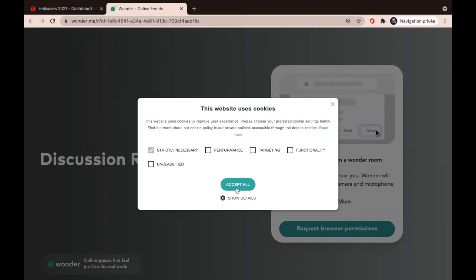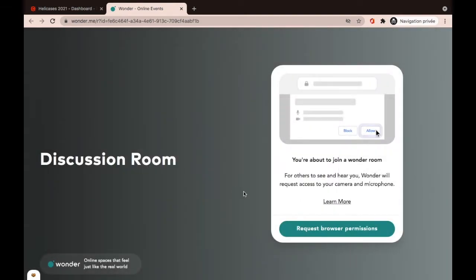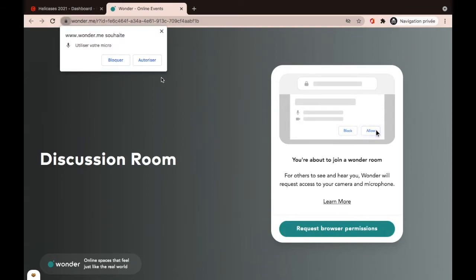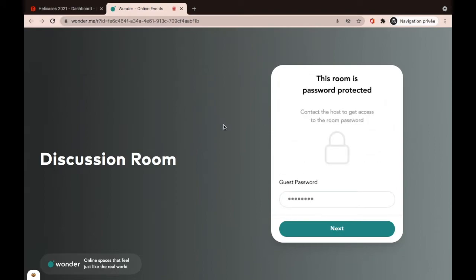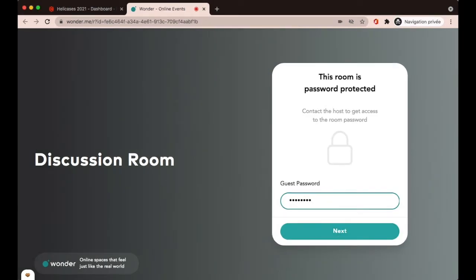In order to activate your camera and microphone, click on the Enable Camera and Microphone button. Then, click on the Allow button at the top left to allow the use of your microphone. To join the session, you need to enter a password. The password will be communicated to you in advance by the technical committee or the conference organizing committee.